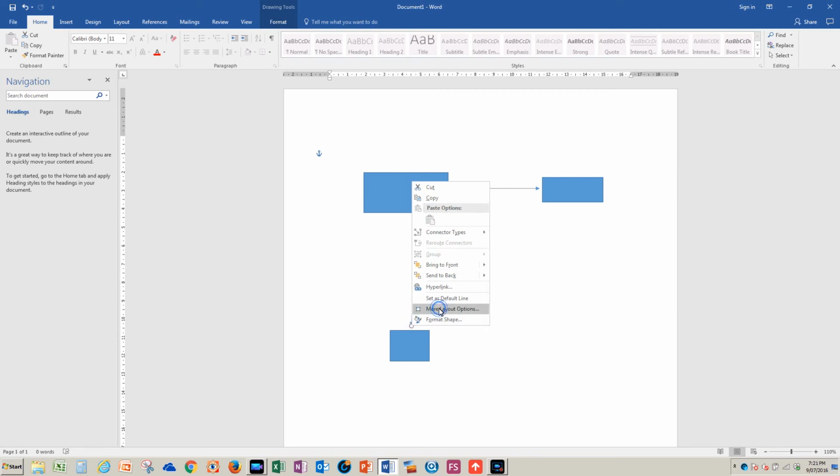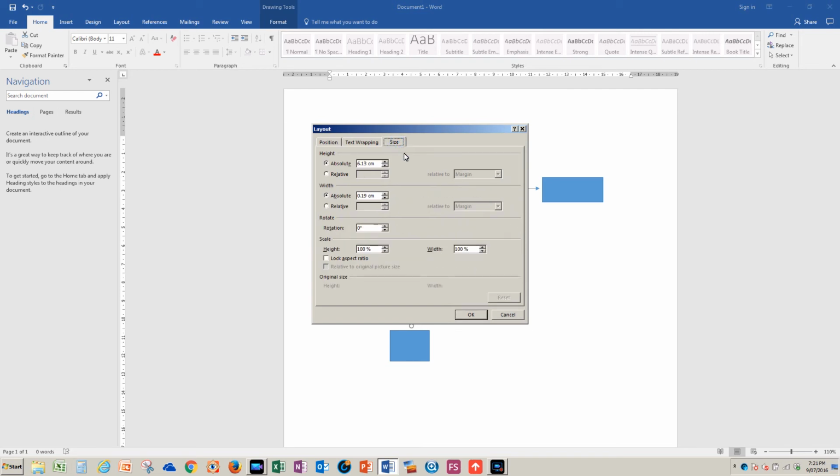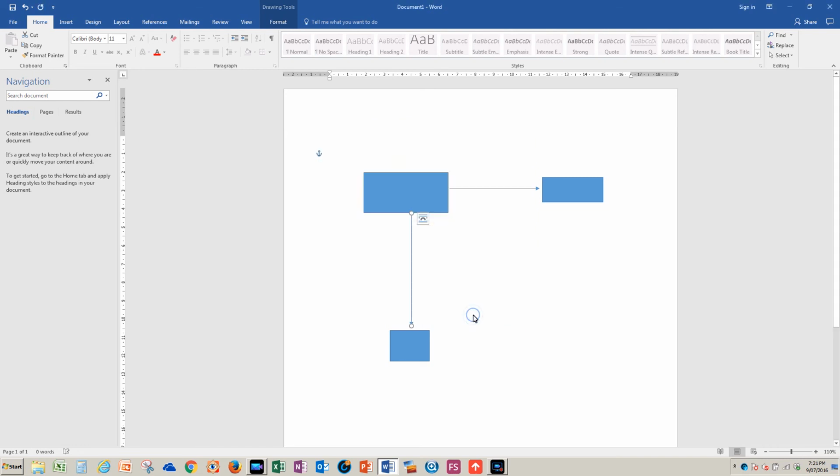So again, right click, more layout options, up to the size tab, and this time you hit the width and bring it back to zero. Click OK, and there you go, voila, it's straight, yay!